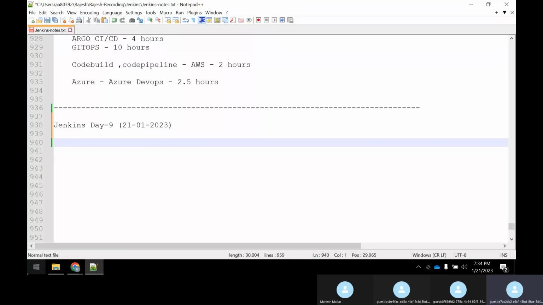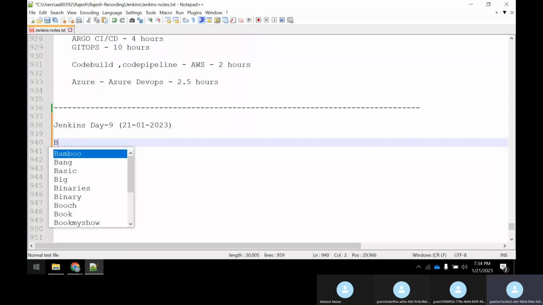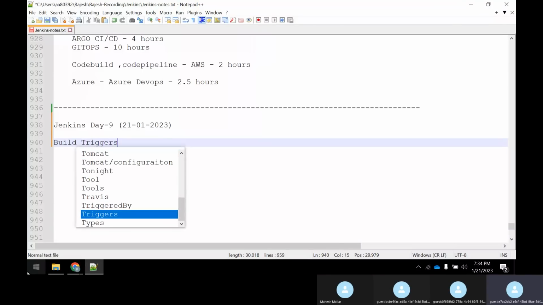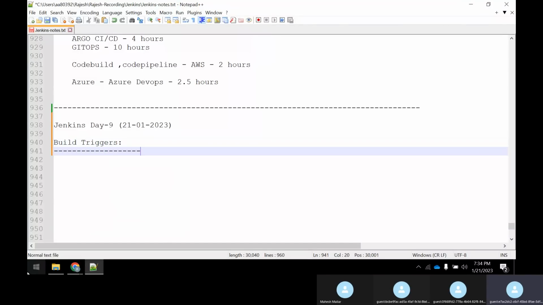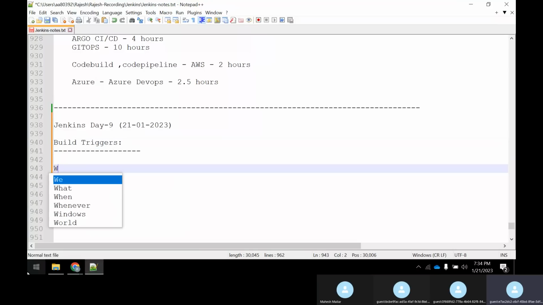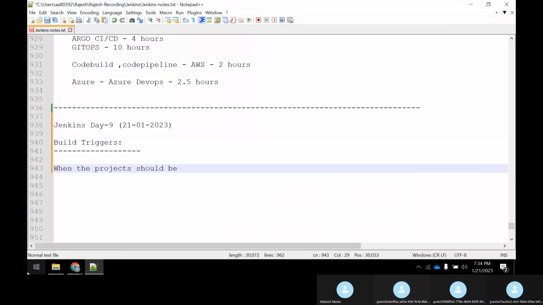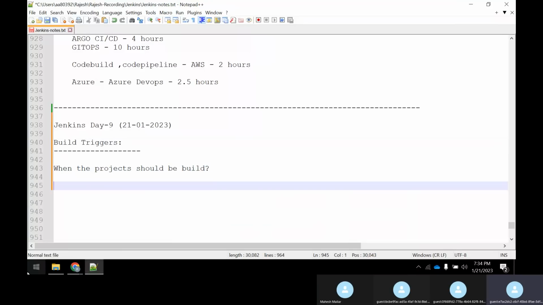Now, what is today's topic? Today's topic is build triggers. I had told you in the last class that we would be discussing build triggers. This is one of the very important topics, guys. A build trigger defines when the project should be built. So that is the question: when should the projects be built?